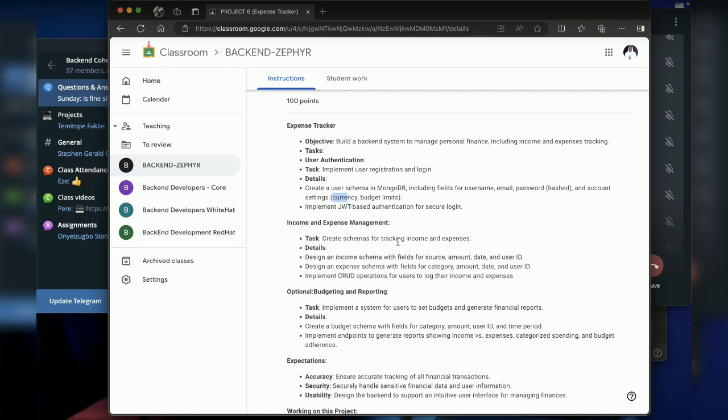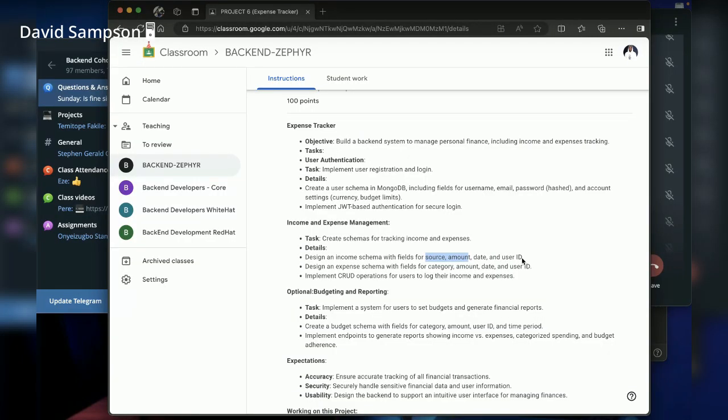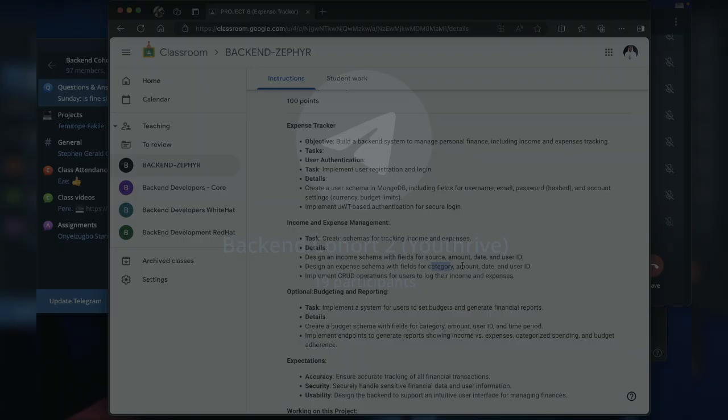So meaning that you are creating two schemas, one schema for income, one schema for expenses. Now for the income, they should be sending you the source, where it's coming from, the amount, the date, and the user ID, the person that has that income. The second schema is the expenses. You should be creating the category, what the expense was for. If it's for school fees, you put it as a category for school fees or for whatever. The amount, the date, and the user ID.